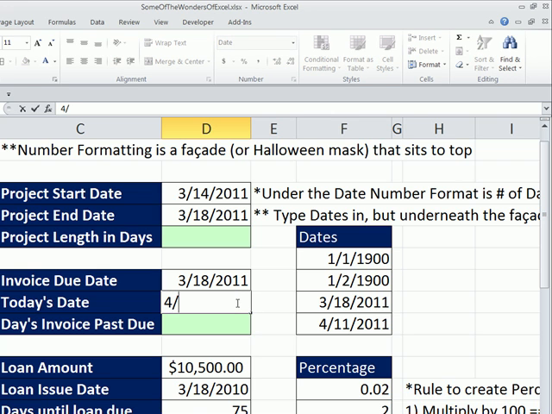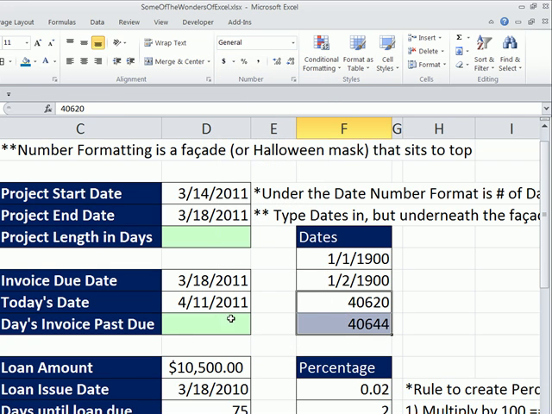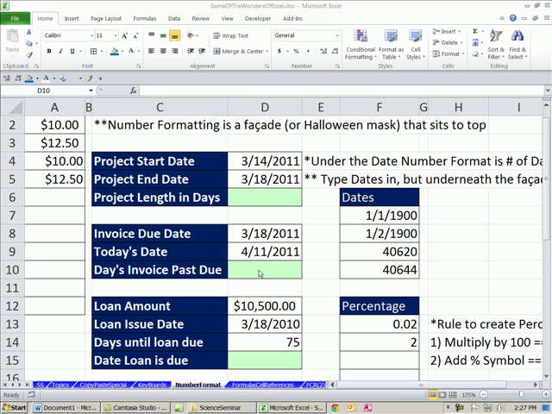Similarly, when I do 4/11/2011, those big 40,000 numbers, if I come over here and apply the General format, that wipes away all of this number formatting. General, those are the numbers that sit under the cells. So that way we can actually calculate the difference. So imagine, what's 40,644 minus 40,620? I think it's 16 days, right? No, 24 days. So we want to actually make a calculation here.